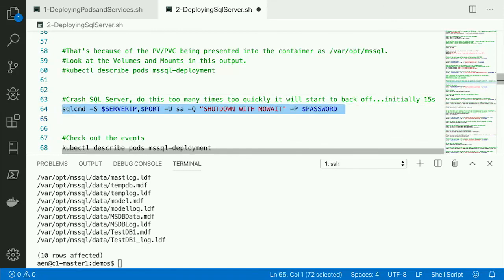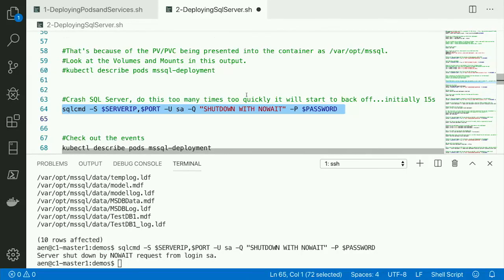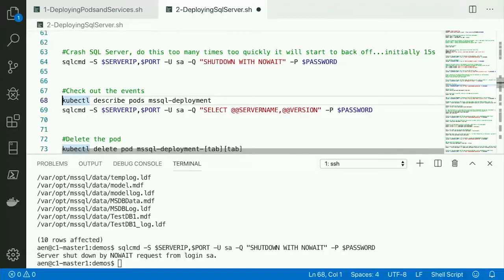Let's talk about the recovery story. Who's familiar with SHUTDOWN WITH NOWAIT? It's a really good way to make SQL Server sad really, really fast, right? It's like pulling the plug and starting a process over without doing all the good stuff that it should do when it shuts down. So I just crashed SQL Server.